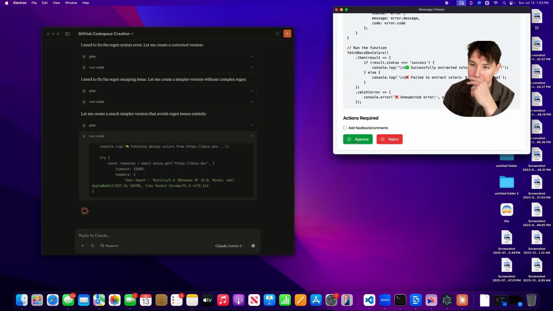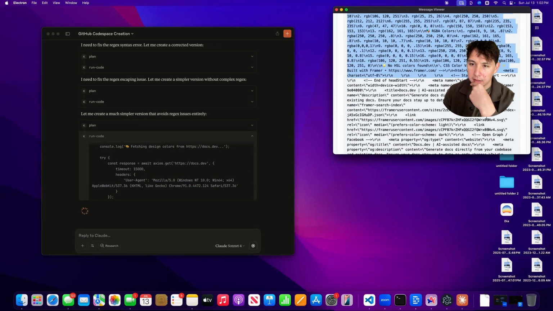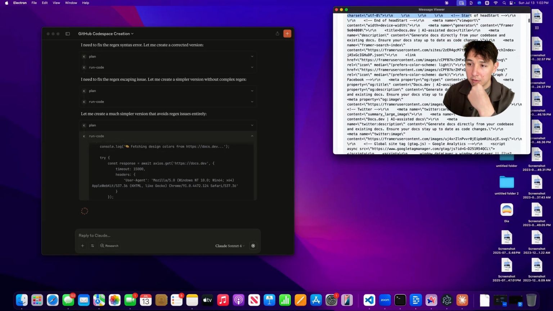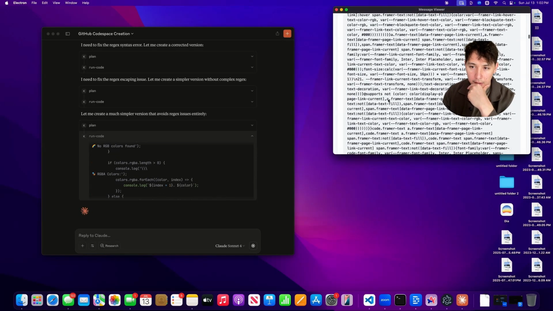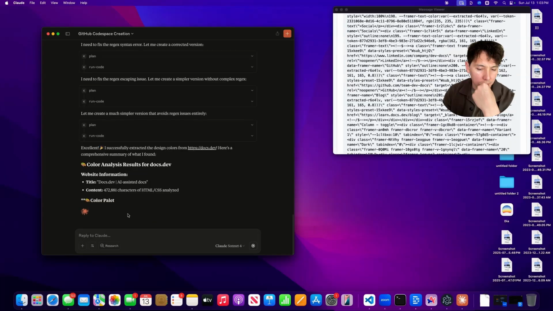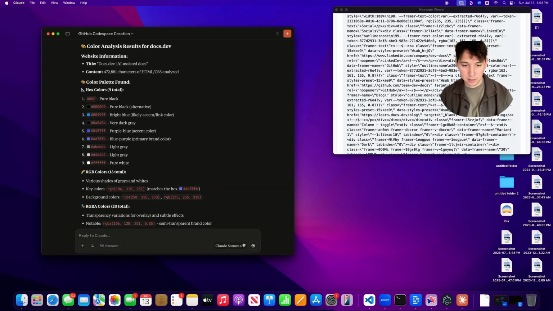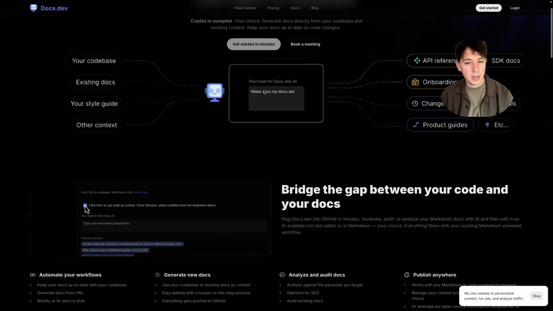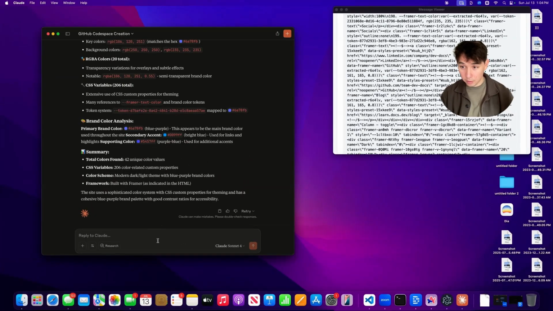Let's try this. And then we can actually see we got some pretty cool stuff. And we actually do use Framer, so I think this is legit. So I'm going to hit approve here, and we can sort of get this color palette. And then we can actually determine if this is true. And it honestly looks pretty accurate.